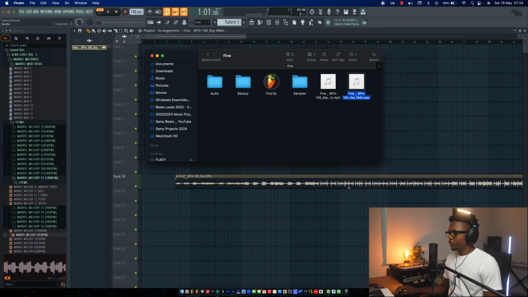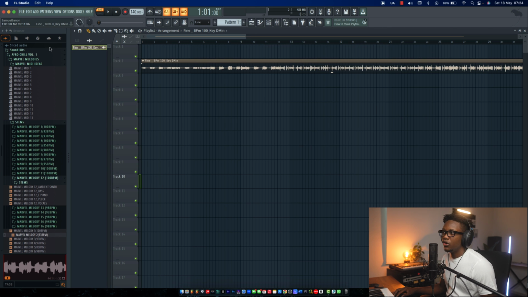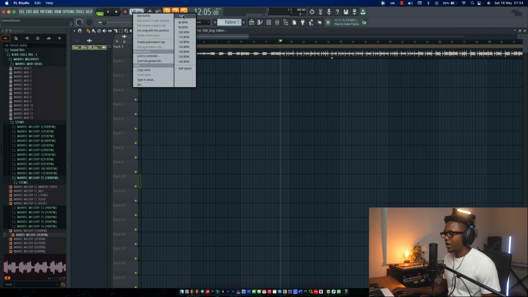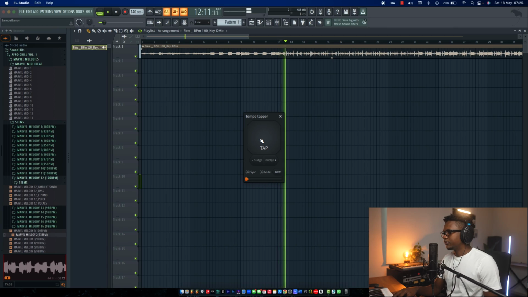So if you don't have the key or the BPM of your instrumental, it's easy to find them. For the BPM, you just try to find somewhere you have the kick, and then you right click on the tempo, and then you click on type. It is a simple process. You just follow the kick and the snare. If it's a trap beat, if it's amapiano, Afrobeat, you just follow the kick. So let's go.